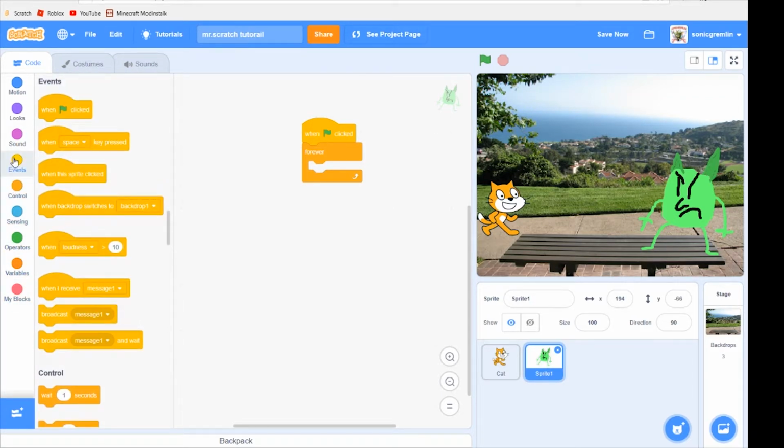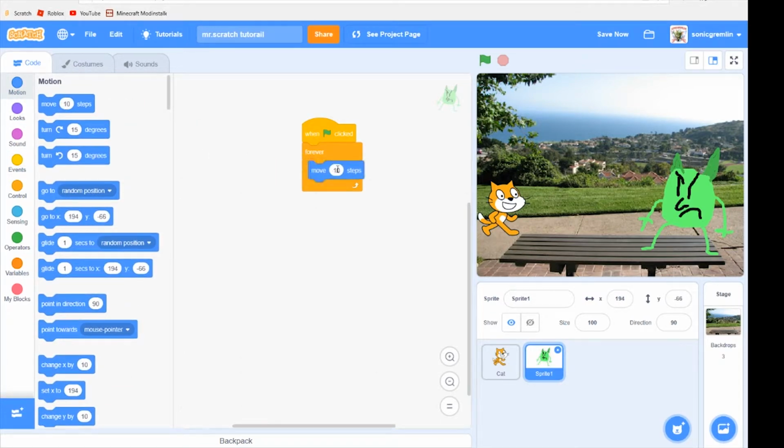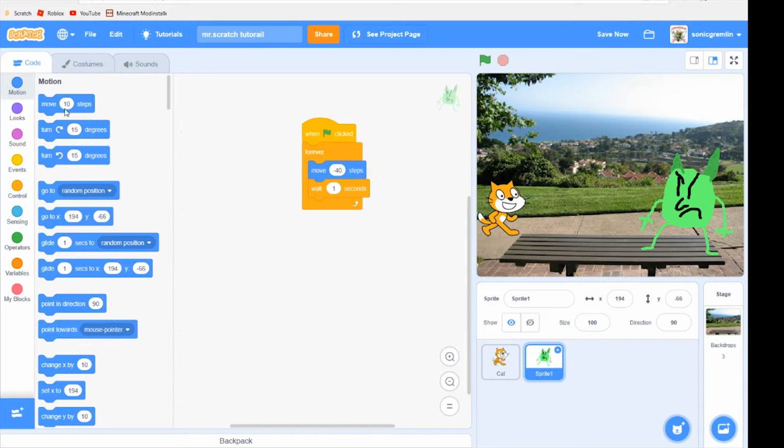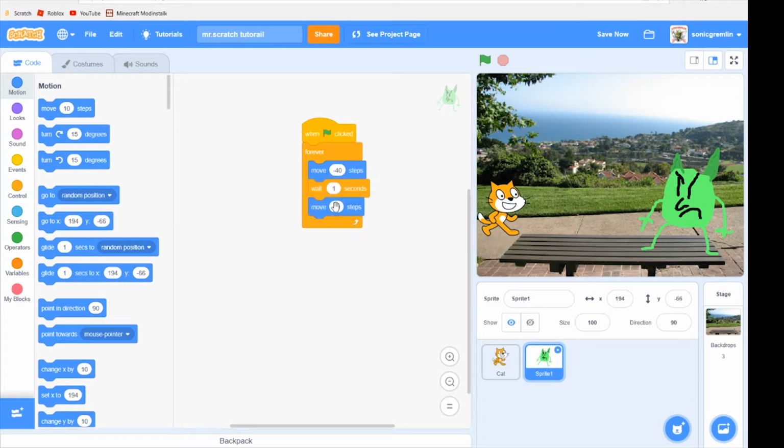Oh yeah, I was doing that. I got confused for a second there. Mr. Scratch is getting confused already. So we're just going to tell him to move 10 steps. Minus 10 steps first. Minus 40. Oh, I didn't click it. Minus 40 would be good. And then we can just wait 1 second, drag it, wait 1 second in between that, and then we go back to motion and grab another move 10 steps, but instead we're going to change it to move 40 steps.